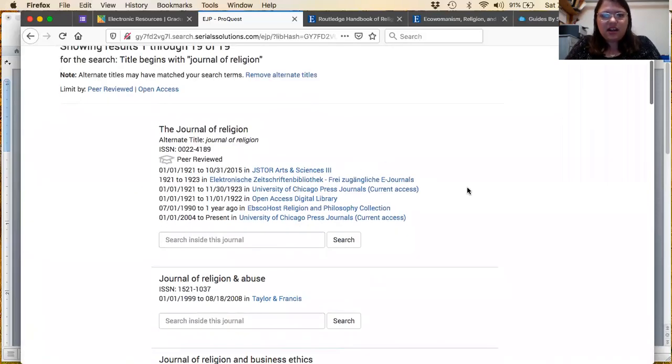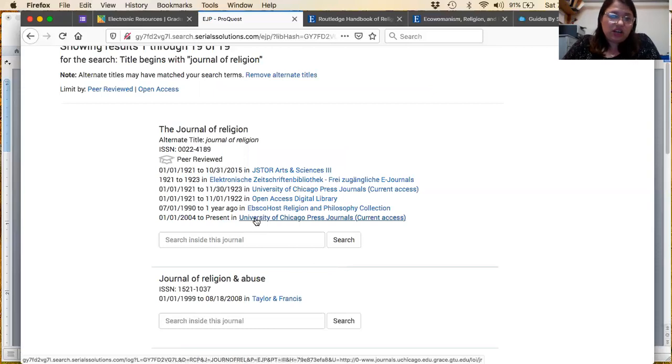Some of these have a lot of different dates. And so that just depends on the particular journal you were searching for. So for example, if you were looking for something in the Journal of Religion, if I was looking for an older article, let's say 1922, you can see those years are freely available. Whereas if I was looking for something from this year, you would click on this, and this would take you to the current access. It's from the University of Chicago Press. So you can go in depending on the year you need.